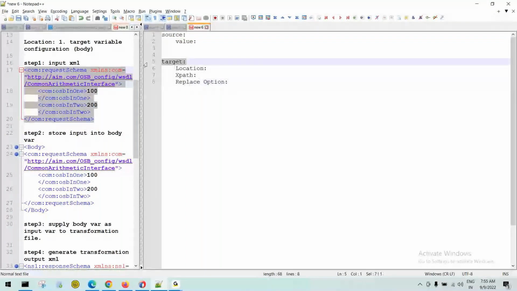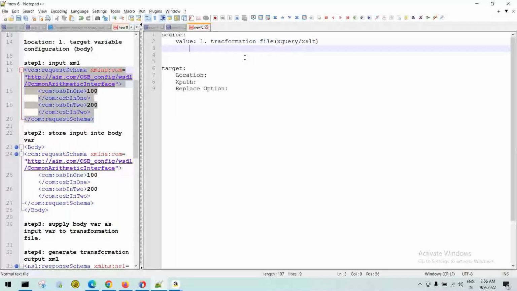Are we good? In the source property, the value property, we do two configurations. We supply the transformation file, which can be XQuery or XSLT, and then we also need to configure the source variable. We do two things under this value property.